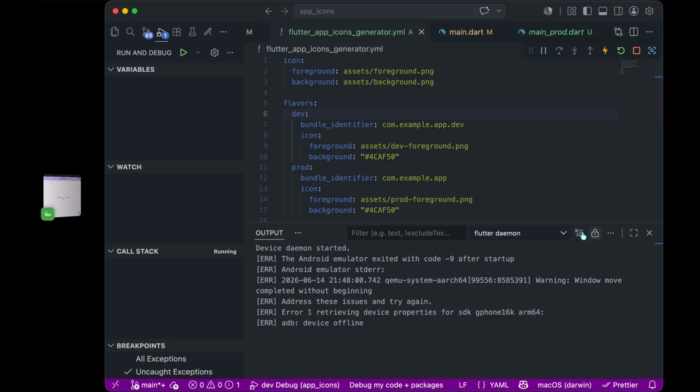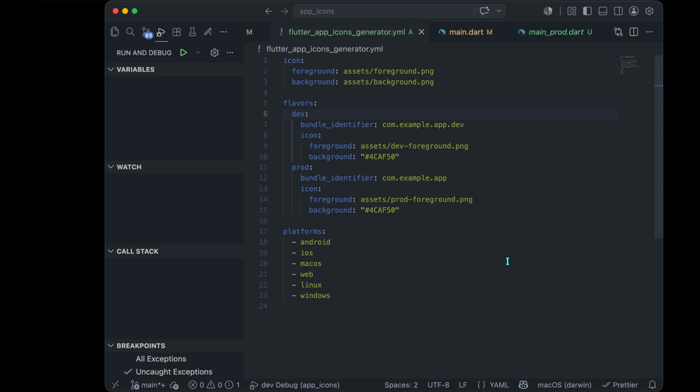So yeah, we just saw that with just these configurations we could generate app flavors for iOS, Android and macOS. Linux and Windows don't support app flavors, so for these platforms they will use this foreground and background default icons instead of flavors.